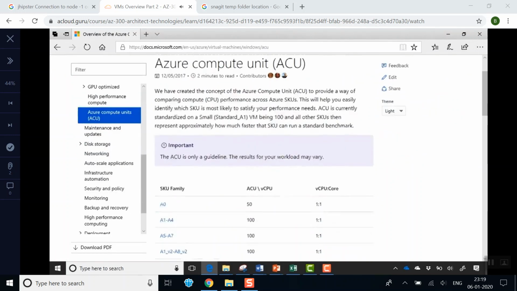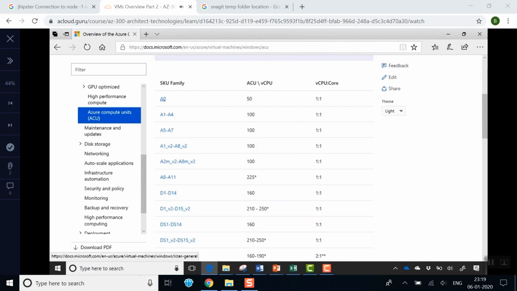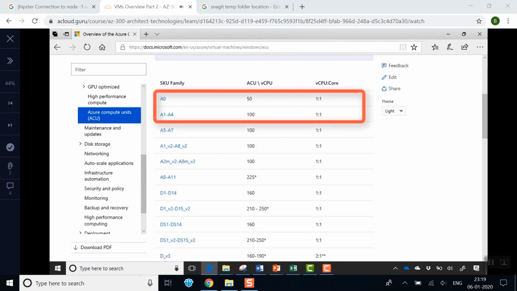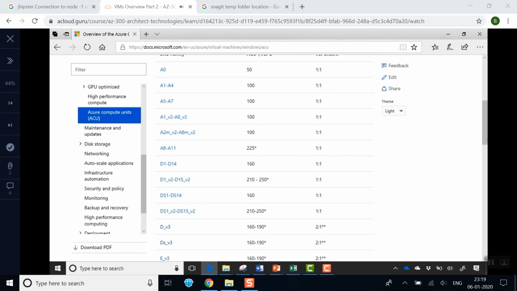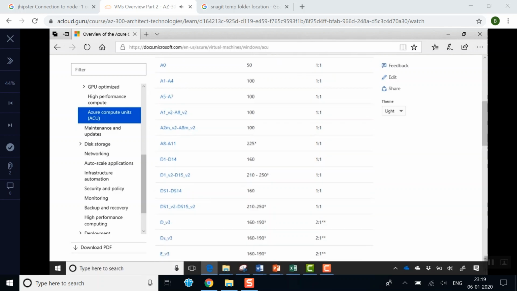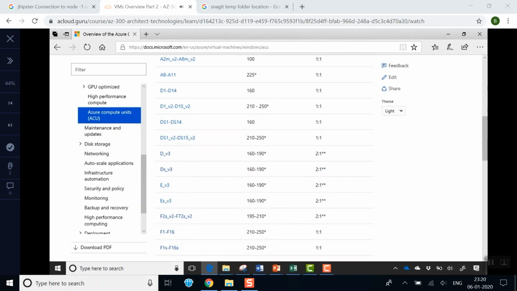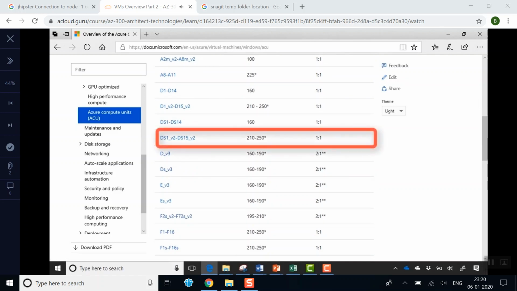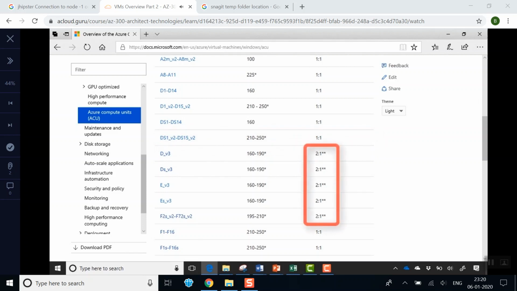And if we expand this out, you can see here the SKU families, A0, A1 to 4, and you can see here's the ACU number. So if we compare, say, anything in the A1 to 4, A5 to A7, these are all at 100. And if we go down to something like a DS1 V2, the performance there is going to be 210. The other thing to note is this 2-to-1 ratio that you'll see on the V3s and the DV3s and the EV3s. And this is because they are now hyper-threaded.